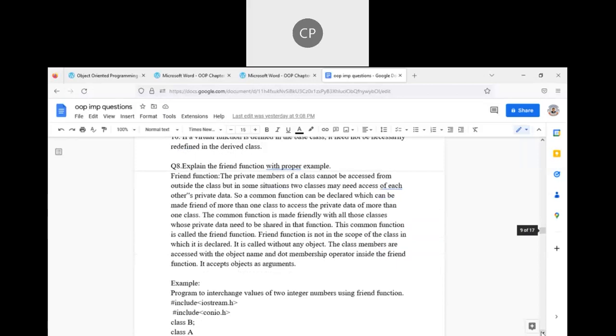Now the next question is based on the friend function. So a friend function is basically a function which is not part of any class. Generally, we have classes which have member functions, and those member functions are accessible within the class using the object of that class or maybe the derived class. But there can be a function which is not part of the class but still can be used in a class. So that is a friend function.